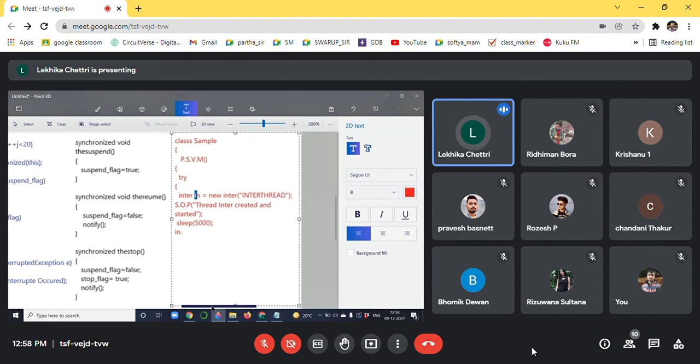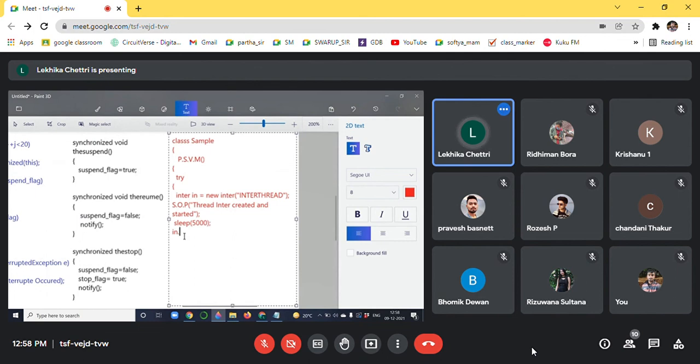Okay, so with this in, let us call the first method that I had, the suspend. Now this method will be executed. Now the suspend flag is true, that means the thread will be suspended here. This flag has been turned true. So let's display something so that you will understand: the thread has been suspended. We have called the suspend method. Now it is true.